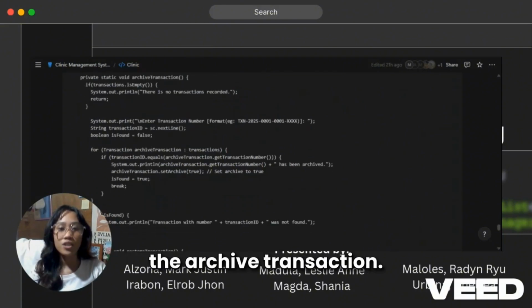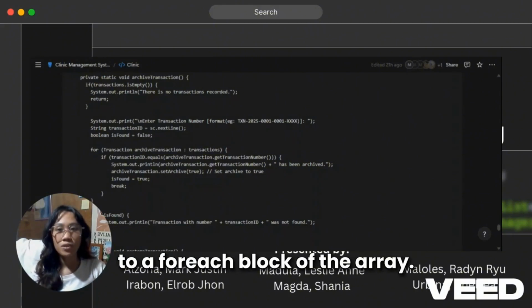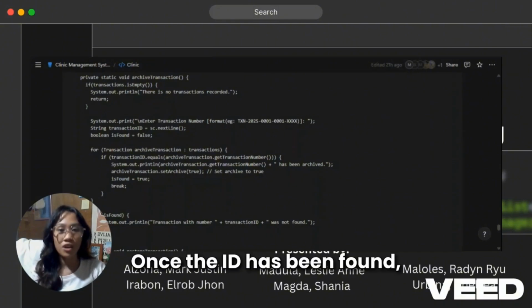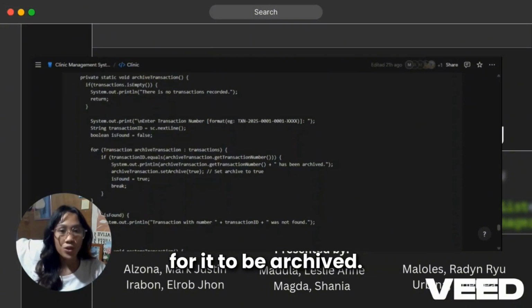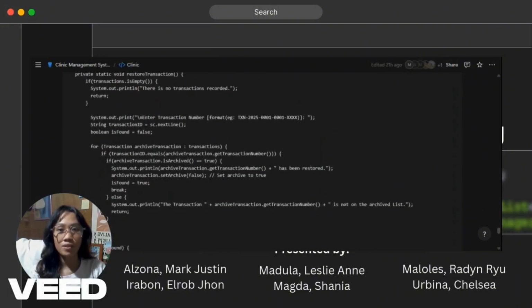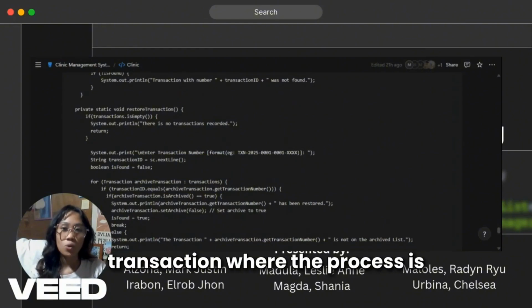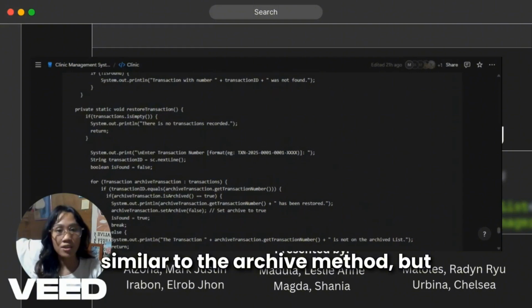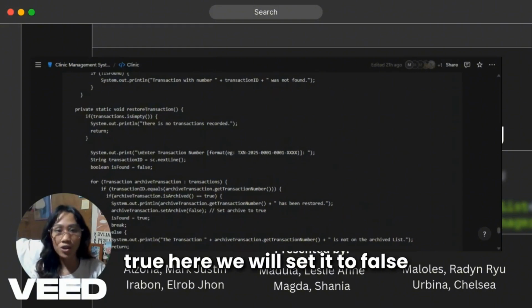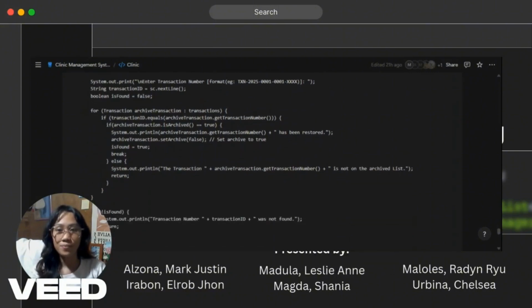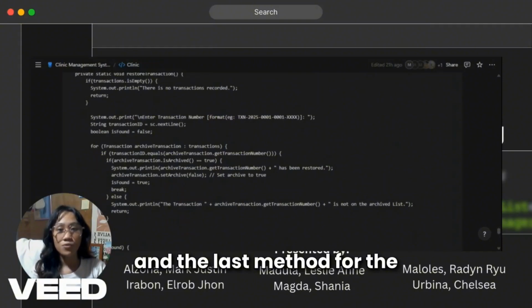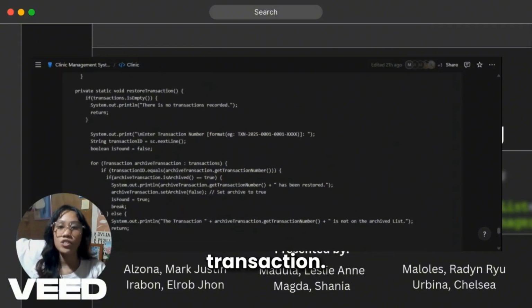The next method is the archive transaction. After getting the ID of the transaction to archive, the program will proceed to a for each block of the array. Once the ID has been found, it will set the archive to true for it to be archived. If not found, it will print that it does not exist. The other method is to restore the transaction, where the process is similar to the archive method, but instead of setting the archive to true, here we will set it to false. And the last method for the transaction is displaying the transaction.